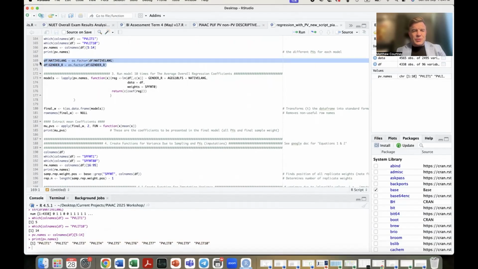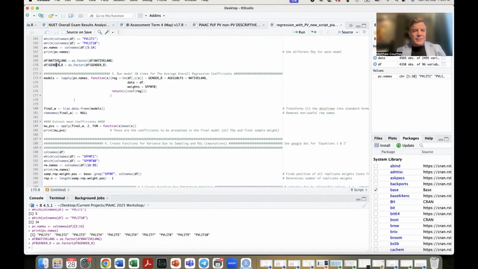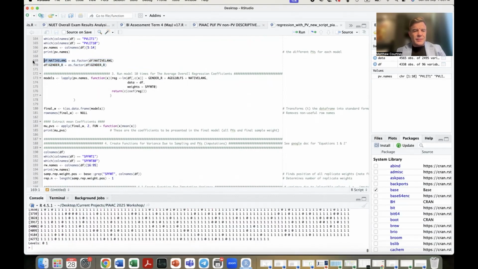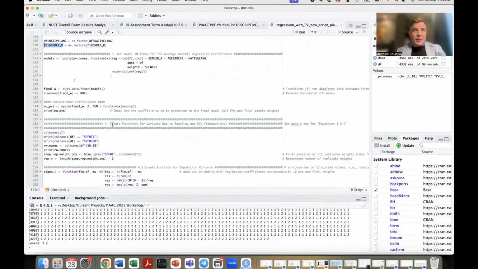For here, we're going to switch back to as factor just to replicate the IDB Analyzer. But it's up to you how you want to model these data. Let's focus on running the model 10 times for the average overall regression coefficient. We run the lapply model.